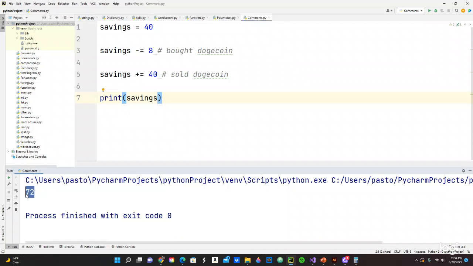Oh wow, I made a profit of $32 because I had 40 in my savings and now I have 72, which is a good deal. Not too bad for a couple of days. You make $32. That's awesome. But anyway, this is how you insert comments in Python.